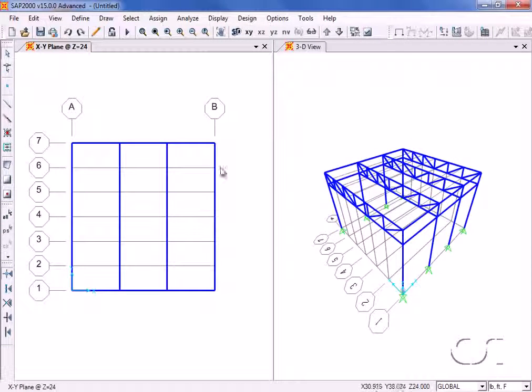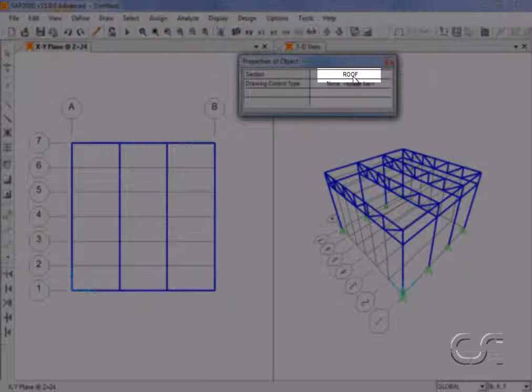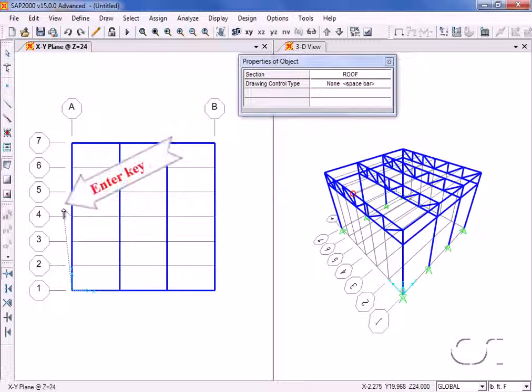Next, draw one of the deck panels by using the Draw Poly Area command. Make sure that the property is set to Roof, and then click on the 4 corner points followed by the enter key to define the first roof panel.